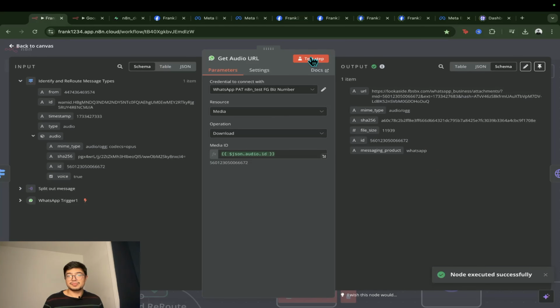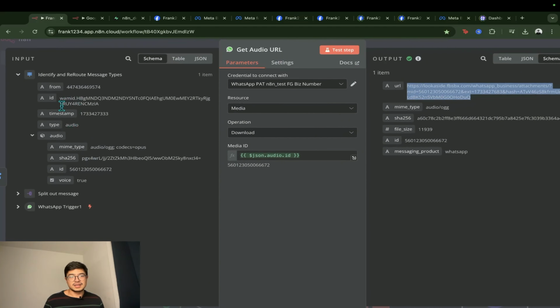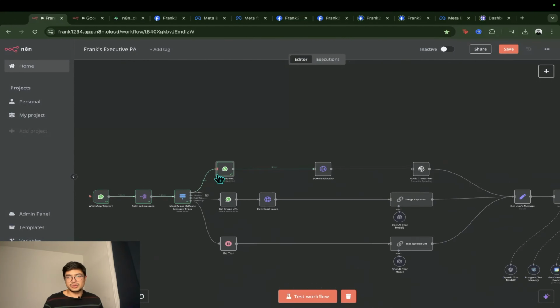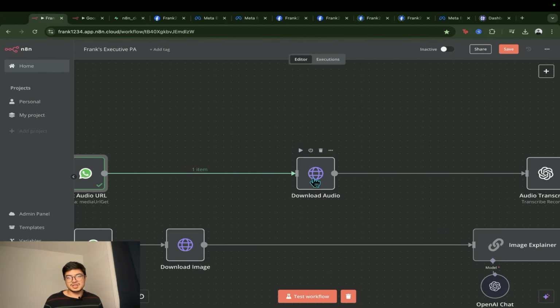Let's test the step. And we managed to grab the URL. Well, we managed to find out the URL where the audio is located, because this audio is stored in one of Facebook's or Meta's servers. So we need that URL, locate where the actual audio file is, and then download it. And you see here, it's grabbing the ID, and then from the ID, we're able to discover the URL. Cool, so that's done.